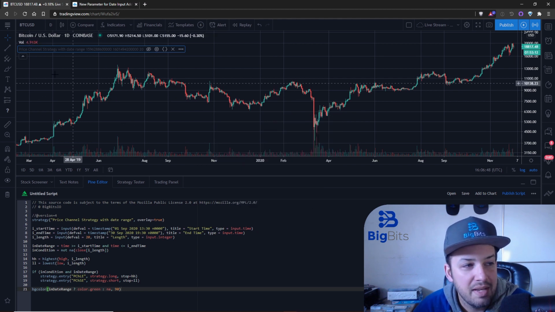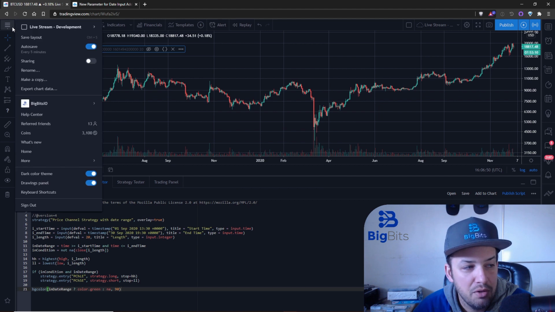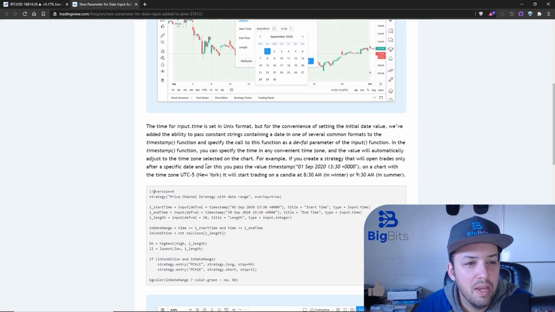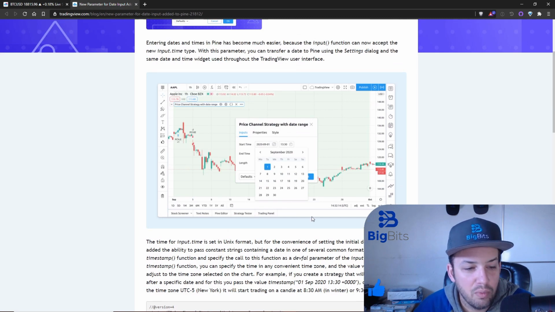But if you want to see more about this information, you go to the menu here on TradingView and you go down to the What's New section. You'll see a blog post here directly about this, and we'll go ahead and take a look at that right now. It comes with some information regarding what's going on.